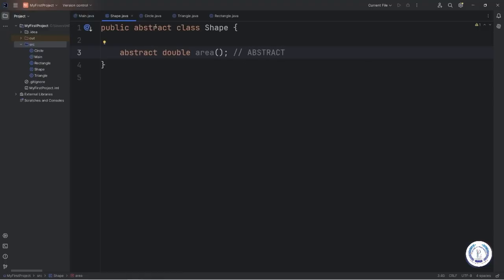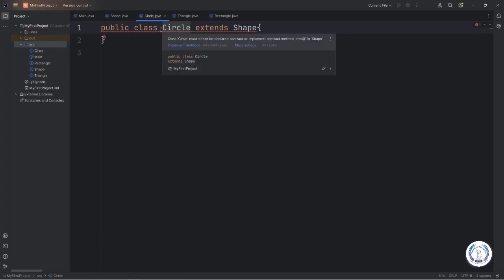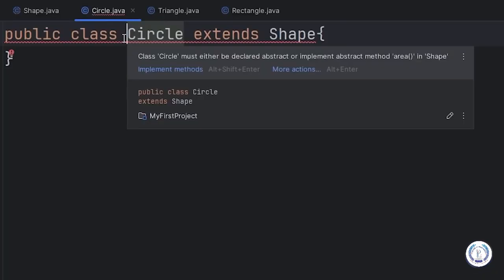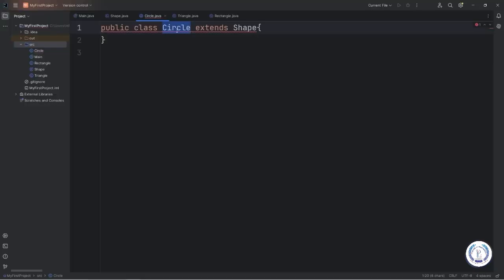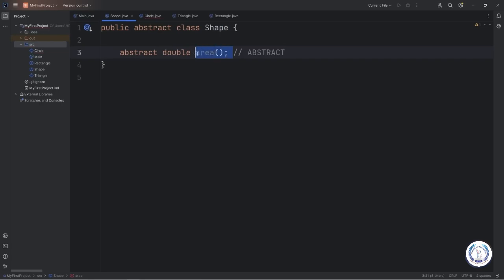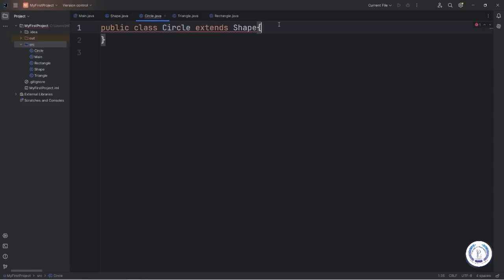So within our circle class, we get an error message. Circle must either be declared abstract or implement the abstract method of area. Circle is going to inherit this abstract method of area from its parent of shape. We need to implement this method, so let's do so. This is going to be an overridden method. We need the annotation of override. We need to define a method of area. But we'll fill it in momentarily. Just for now, I'm going to return 0. And now that error message goes away.